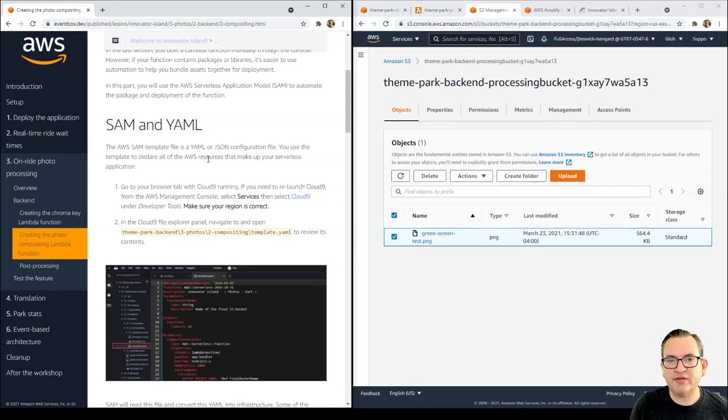This is a really good way to deploy your applications because it makes your deployments repeatable. You don't have to go through the console and click things where you might make mistakes. And we're going to do this all in Cloud9.